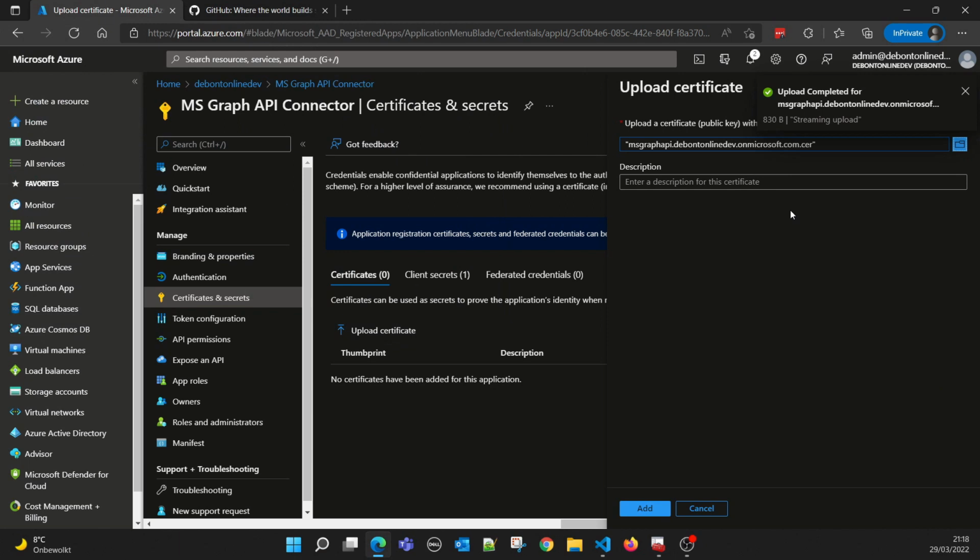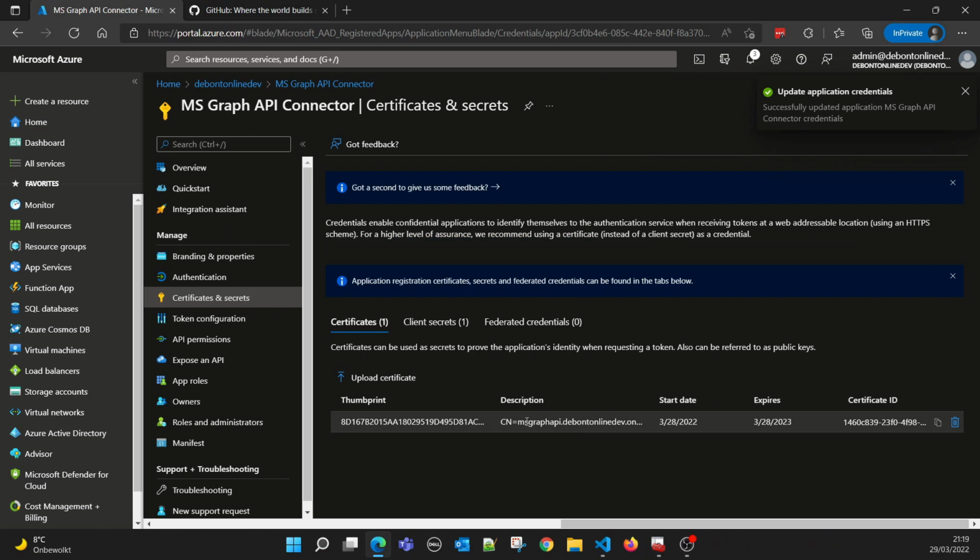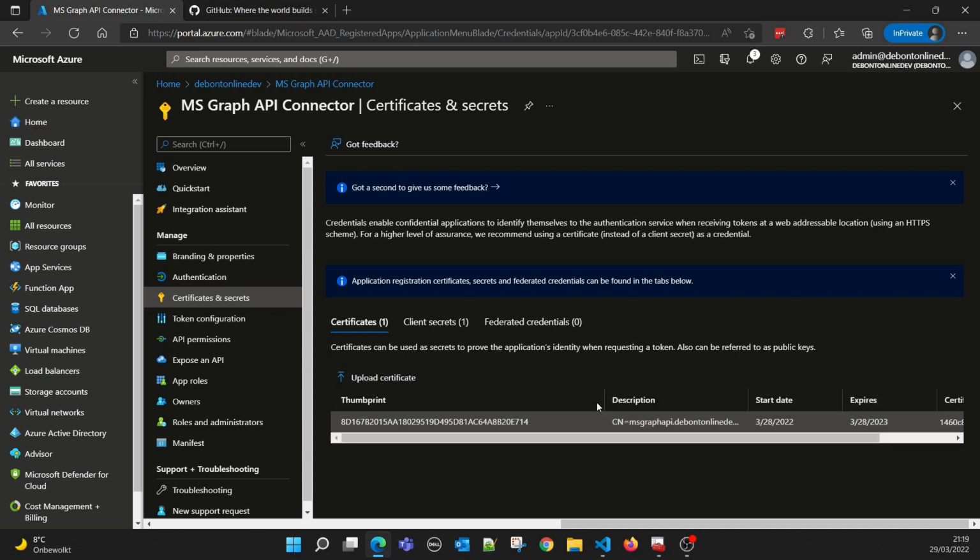It's not necessary. If you don't enter a description, it will just use the common name, which is the name we entered in the script. So you press add, and there you have it. You see the description over here. Yeah, that was the name we entered in the script. You have here the thumbprint. I would suggest you copy that one. You need that in a later stage.